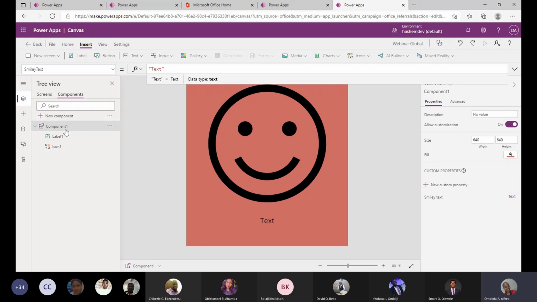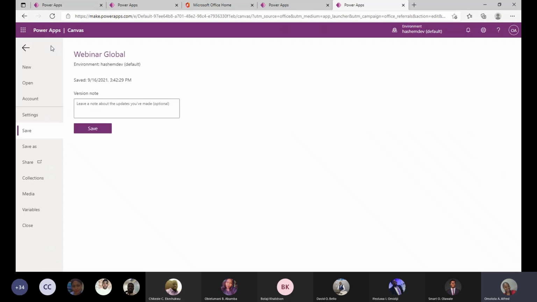So I don't need to change the smiley text from the component. I leave it as text. When I get to where I want to apply it, that is when I'll now change it. I want to change it to whatever it is I want to change it to. So let's just go ahead and save this. Then you will see how Webinar Global save.